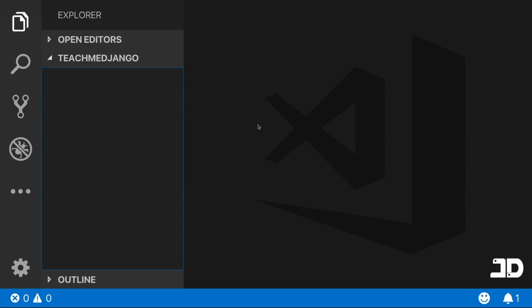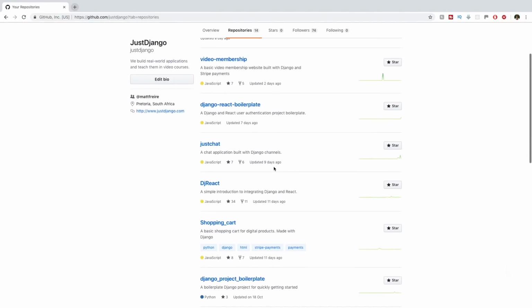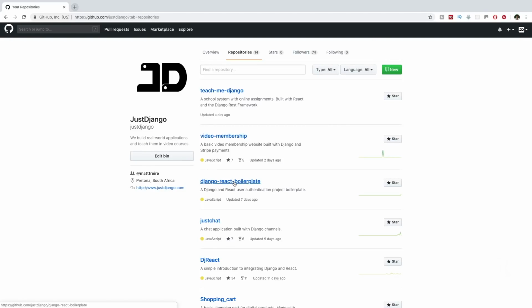So to get started, you're going to want to open up VS Code. I've got absolutely nothing here, an empty directory which we'll use to store all the project content. And to get started, we're actually going to clone something from our GitHub page, and this is a boilerplate project that we created for getting started with Django and React. And that is here, the Django React boilerplate.